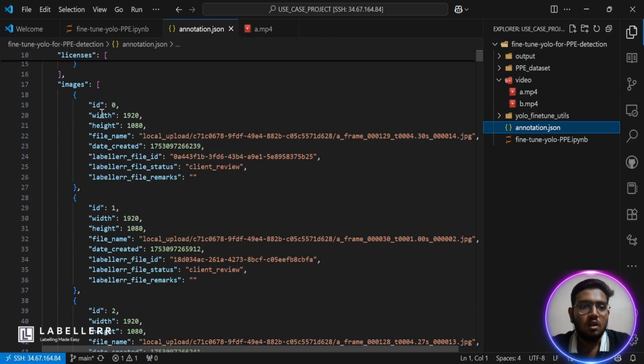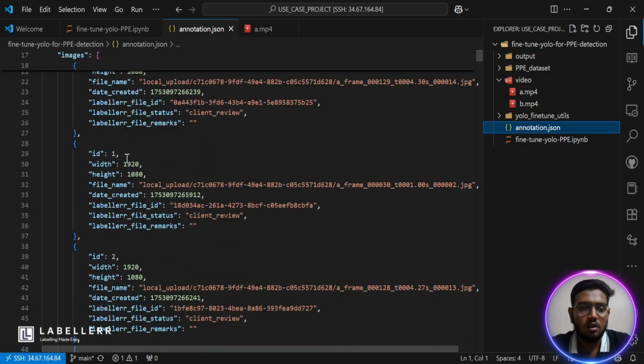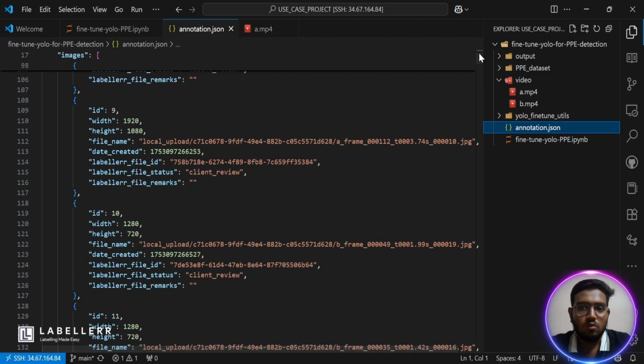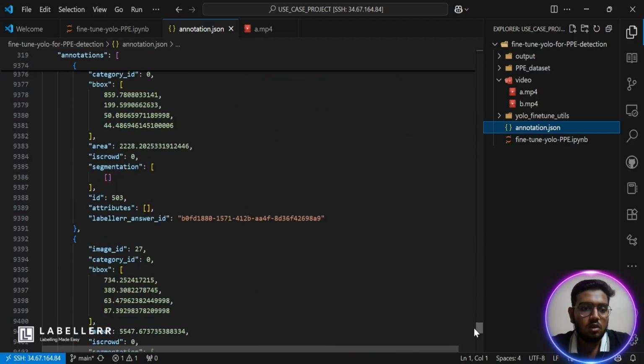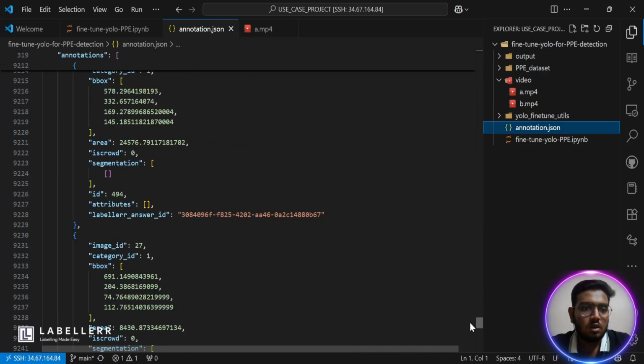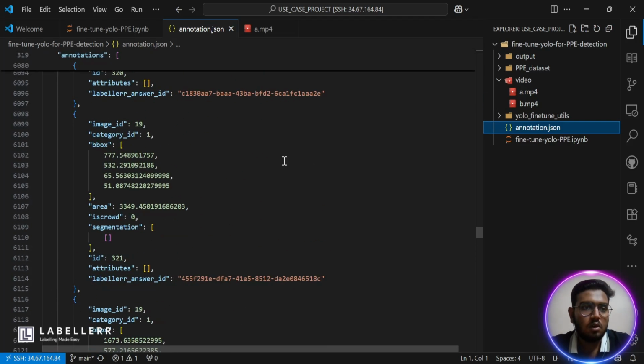As you can see, there are image ID and other data of images. We just have to go to the annotation part. These are the image ID and the annotation of bounding boxes. You can see these are the bounding boxes. These are X, Y, and height and breadth of the bounding boxes.